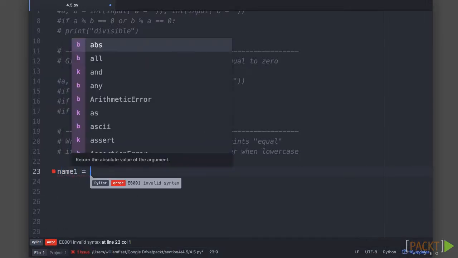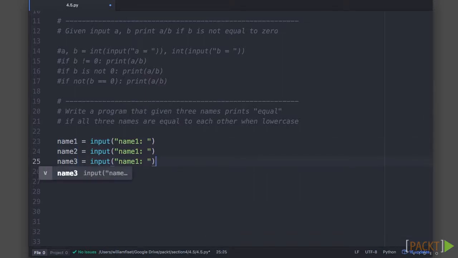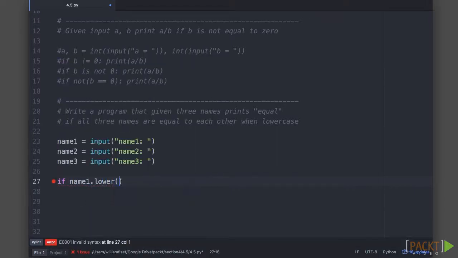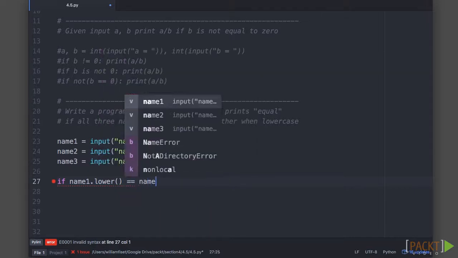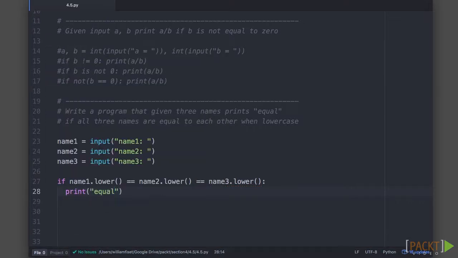So name1 equals input name1. And let's just copy this to save time. Here we go. So now what we can do is we can say if name1.lower, meaning make it lowercase, is equal to name2.lower, and that is equal to name3.lower, then we can print equal. So the trick was remembering that the .lower function exists, and we can use it in combination with testing equality.